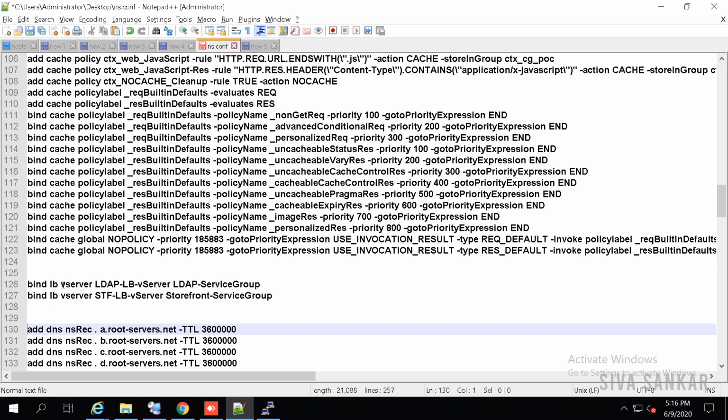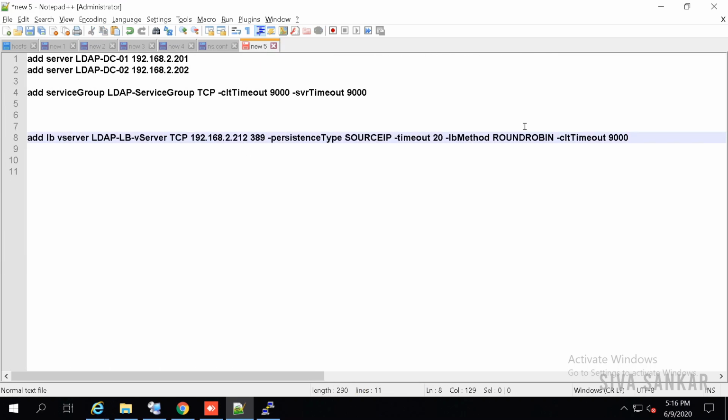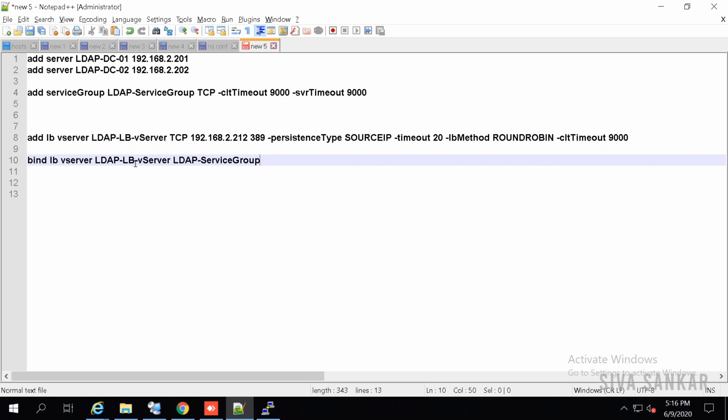Bind LB vServer means load balancing virtual server, LDAP vServer. This is my load balancing name. I am binding the service group. This is important, right? When you create a NetScaler load balancing virtual server, you will select the service group.